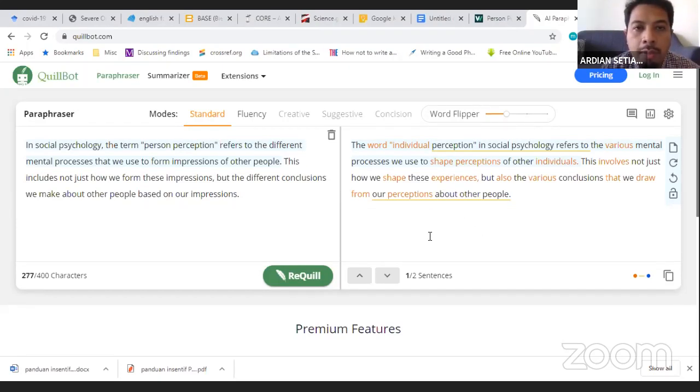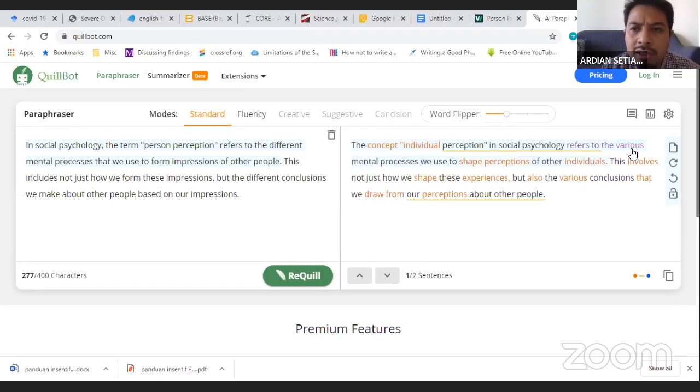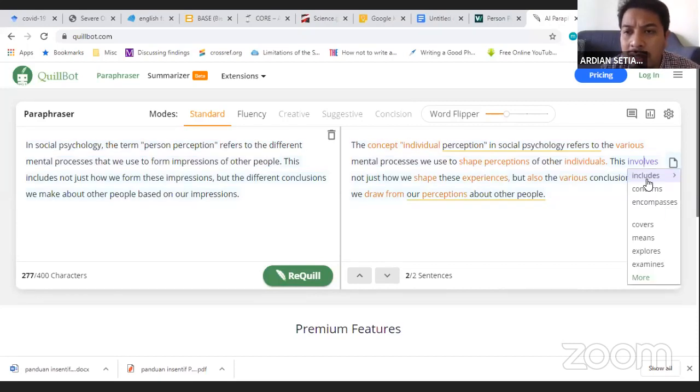Now the cool thing about this online app is that you can also edit this here, and Quillbot will provide some alternative words which you can use for replacing the word that this bot suggests. For example, I click this word, and I've got term, phrase, concept, expression. I'm going to use concept. The concept, individual perception, various, involves. Now I don't really like the word involve, so I'm going to change this and use concerns with, for example.